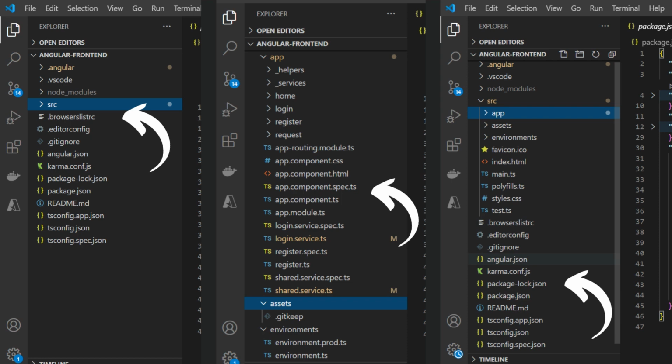Karma has been developed by the AngularJS team, which can run for both AngularJS and Angular 2 plus also. So all Angular applications will have this kind of test runner, so we can use that for running test cases. And next we have package-lock.json.